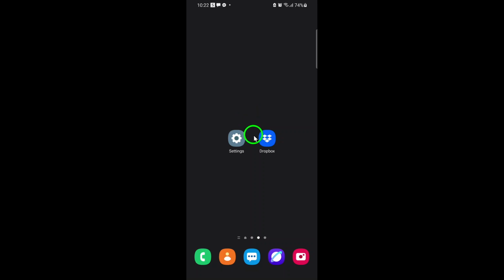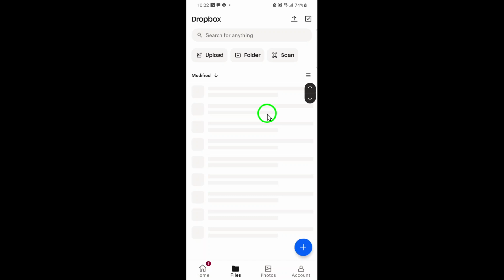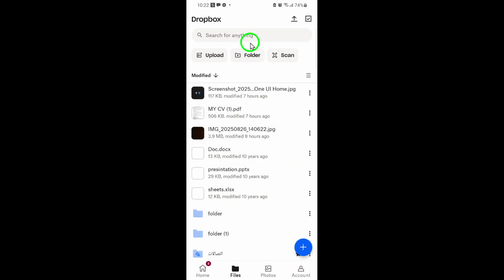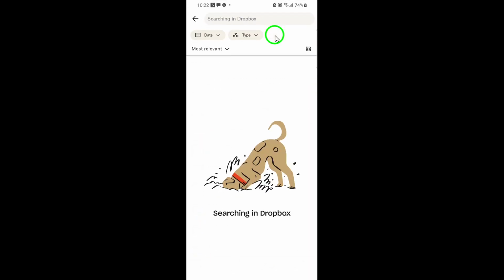First, open the Dropbox app on your device. Once you're inside the app, you'll notice the search bar right at the top of the screen. Tap on that search bar to activate it and get started.